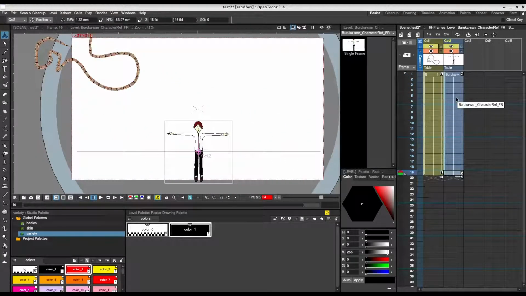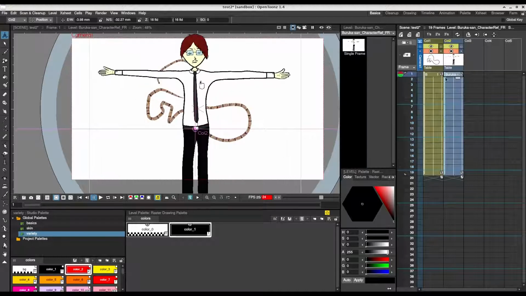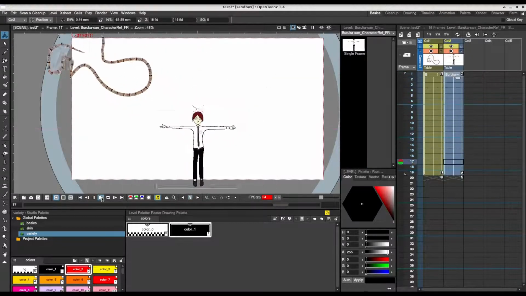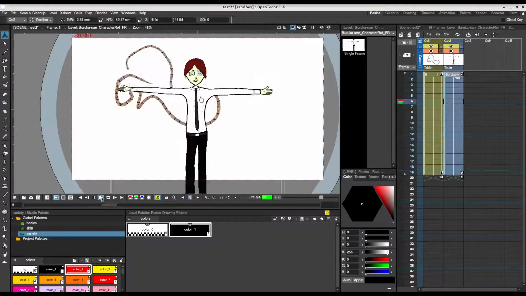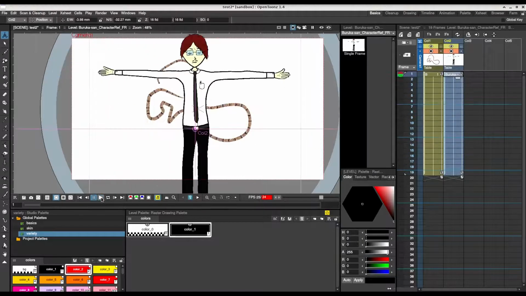Now, by default, these are all just a linear transformation. There is a way to change it to ease in, ease out. You can make that default in your settings, or right-click the white line under the key to try and modify it around. We'll be covering the specifics of that in the next video.